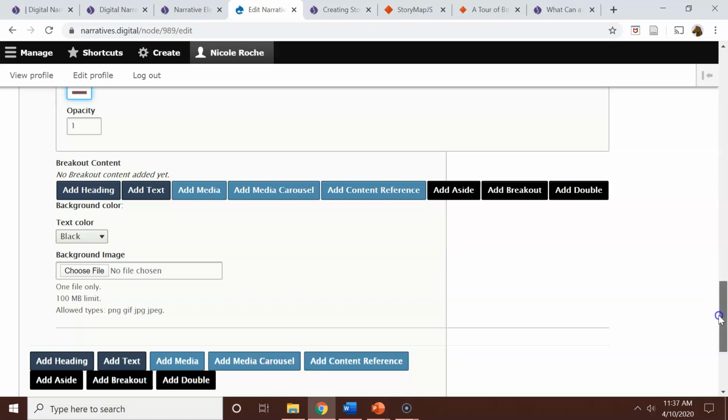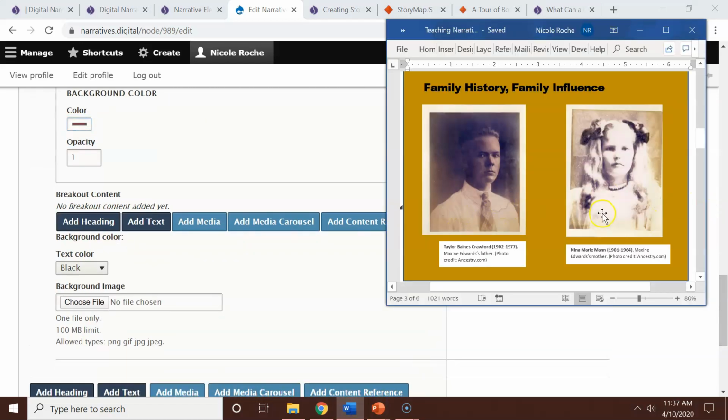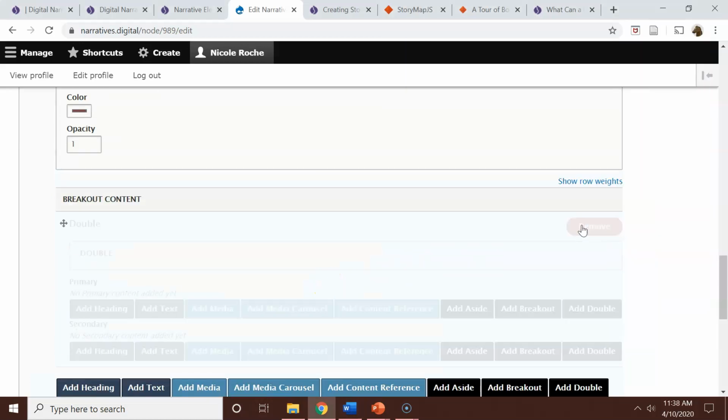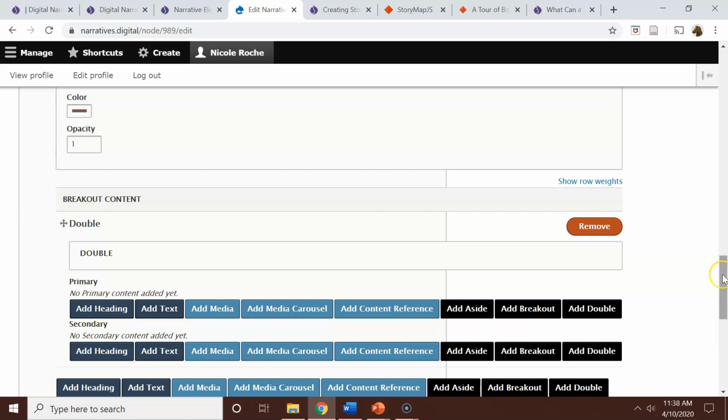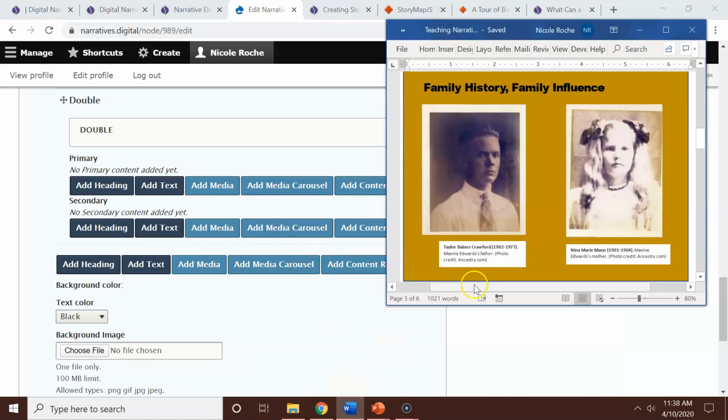So within the breakout, I want to be able to create this doubling effect here with the two columns. So I'm going to go ahead and add a double. So you add the breakout first, then the double. And then you'll have primary and secondary content here. And so this will be my primary, the first column, and this is secondary, the second column. So I've got media and text for both.